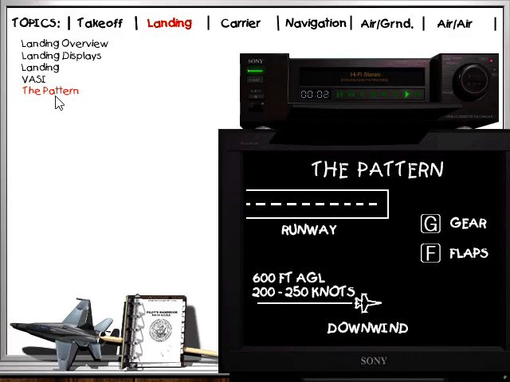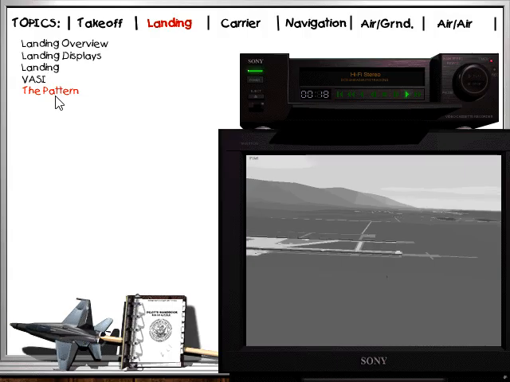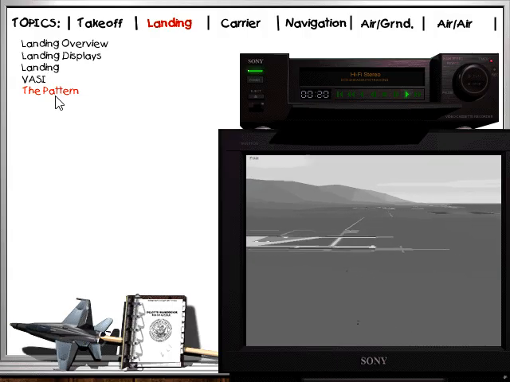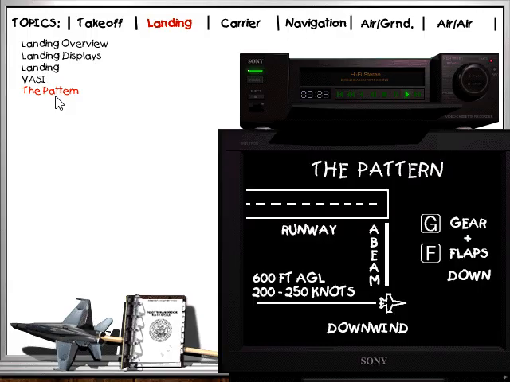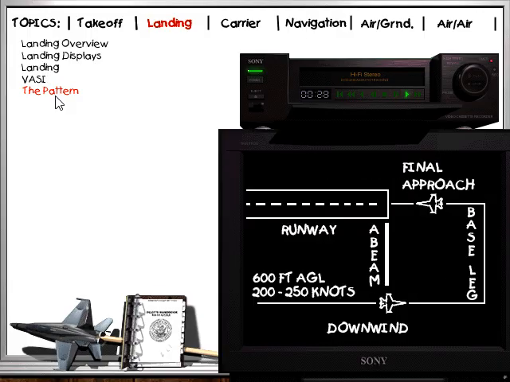Establish a heading on the downwind leg. Descend to 600 feet and reduce airspeed to gear speed. At gear speed, roughly 250 knots, drop the gear and flaps and contact the tower. Watch for the abeam position of the carrier or airstrip by looking out the left side with the left arrow key. Abeam is when your aircraft's wing line is directly lined up with the approach end of the runway or carrier. Once abeam, count about 20 seconds continuing downwind.